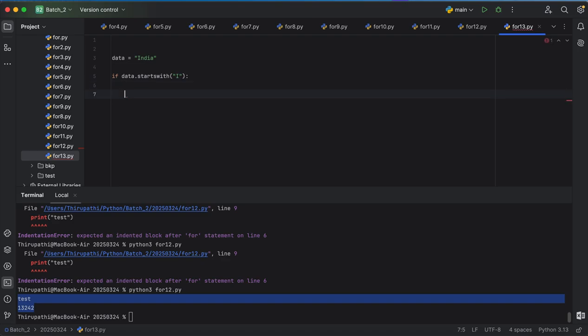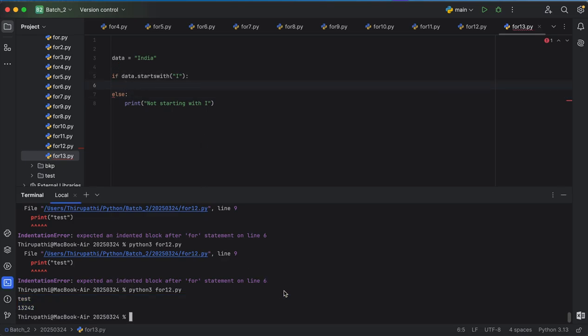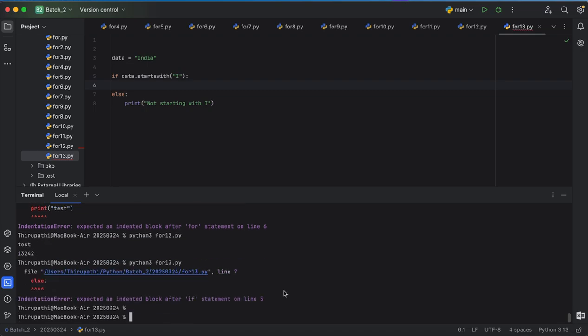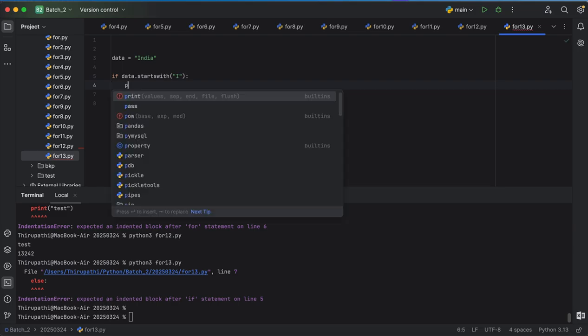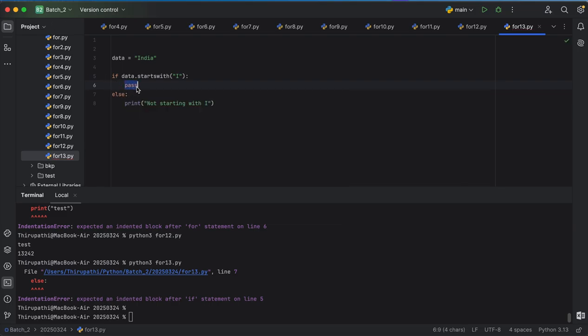Now here in the else block, just print not starting with I. Okay. See, now you will get an error if you execute this, because that is incomplete. So if you keep something here, like pass, right, because you need to write some other logic here also.